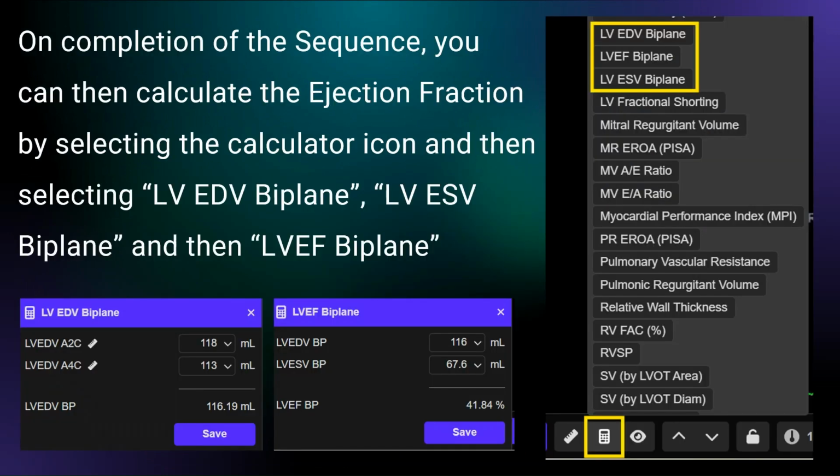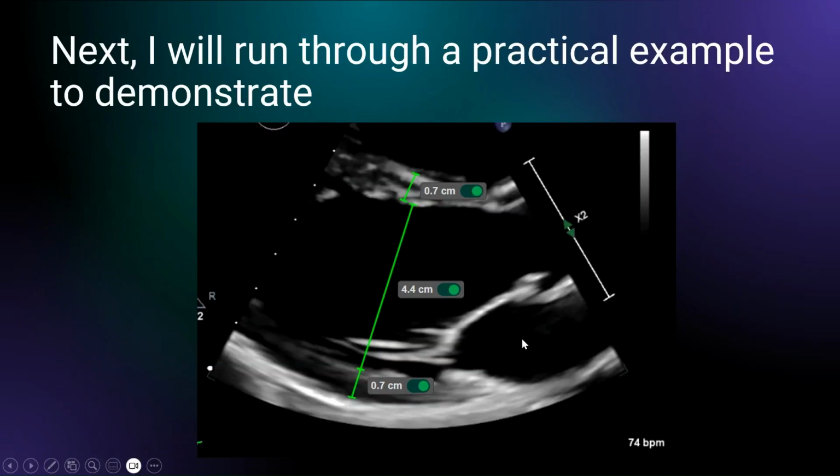On completion of the sequence, in this case, you need to just calculate the ejection fraction. At this stage, it's done by picking both the LV end diastolic frames and the end diastolic volumes and the end systolic volumes, and then from there you can calculate the left ventricular ejection fraction by plane. So next I'll run through a practical example to demonstrate this process.